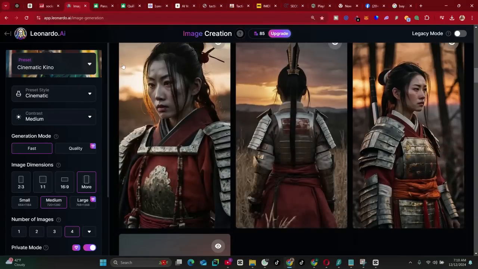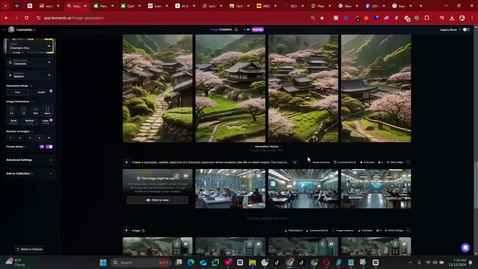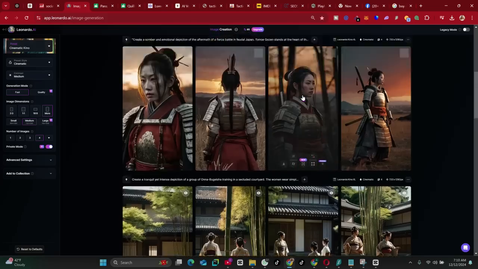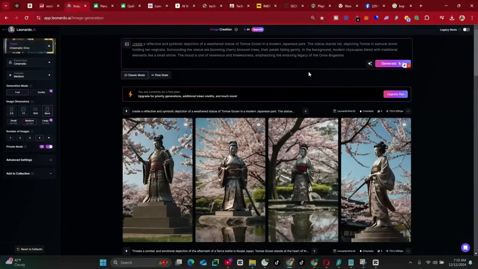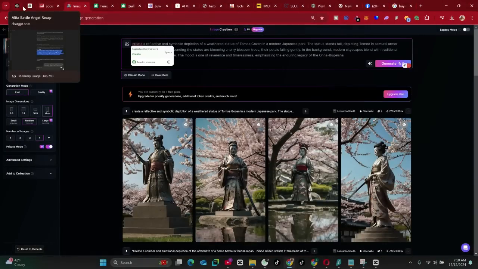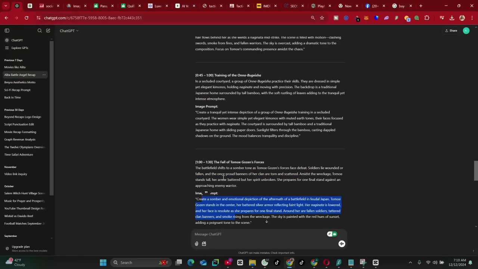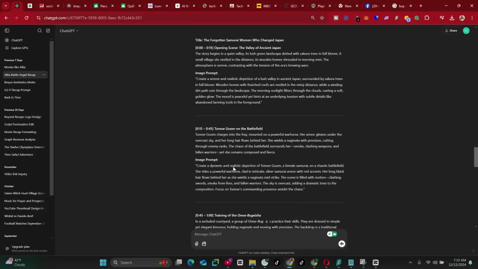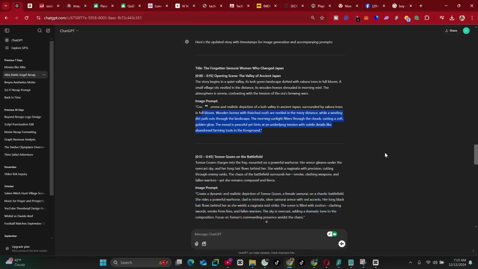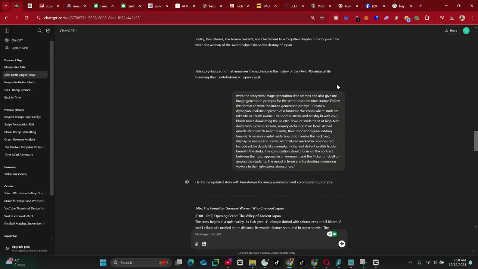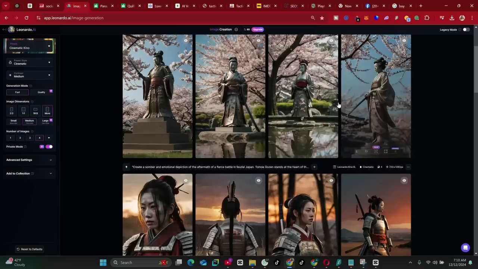So let's assume, how many images did we create? We created 1, 2, 3, 4. 1, 2, 3, 4, 5. So 5. Let's see from the ChatGPT. This is 1. This is 2. This is 3. This is 4. This is 5. Alright. Now that we have the full image generated, it's time we download.